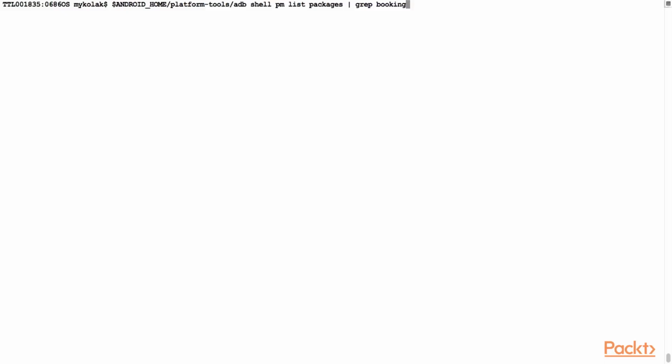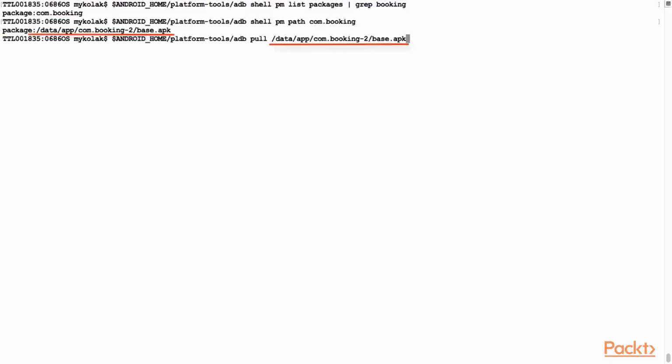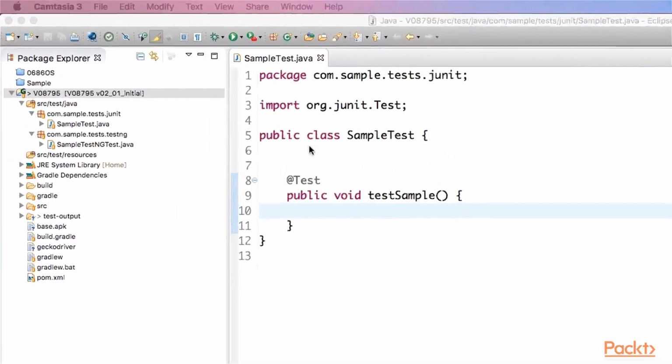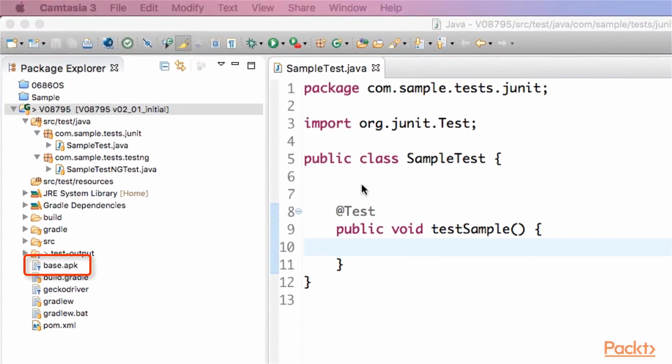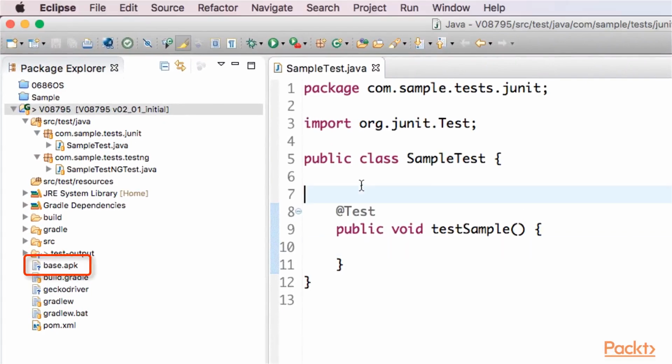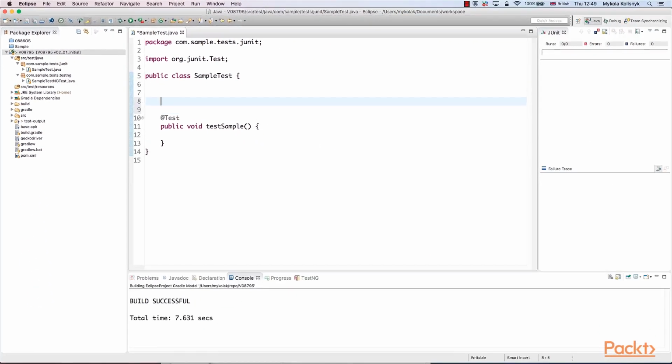Firstly, we are getting the package name from the list of installed applications. Then, we are getting the path to the application based on the package name we found by the previous command. Finally, we download our package to the current location. After that, we can place our test application package into the project root folder for easier reference. Now, let's start writing our first sample test.